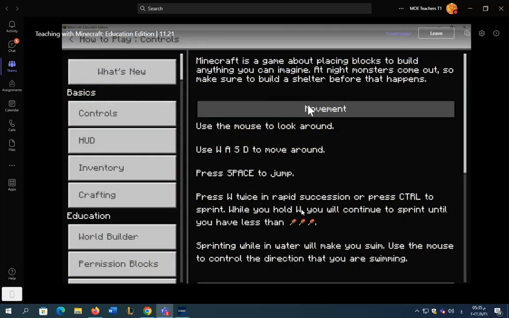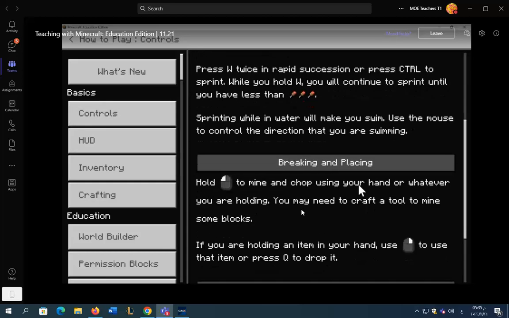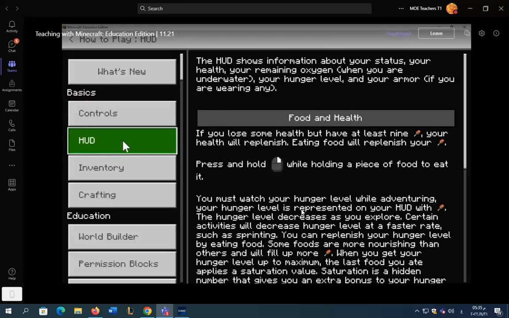Now I mentioned that this is really awesome if you are new to the Minecraft environment, but it's just going to let you know what's new as well as basics like the control, inventory, crafting, and as I scroll down, it's going to show me movement, breaking and placing blocks, sneaking around, right? So sneaking is incredibly useful in Minecraft. Sneaking keeps you from falling off of a block and hides your name tag. And then to sneak, you have to hold shift. I can look at those controls.